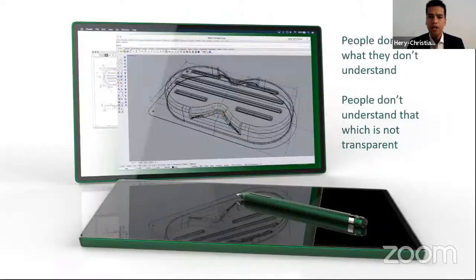So what is the problem here really? The problem is people don't buy what they don't understand, and people don't understand that which is not transparent. If you go into a shop, it's almost impossible to understand what packaging is better than other packaging by comparison.